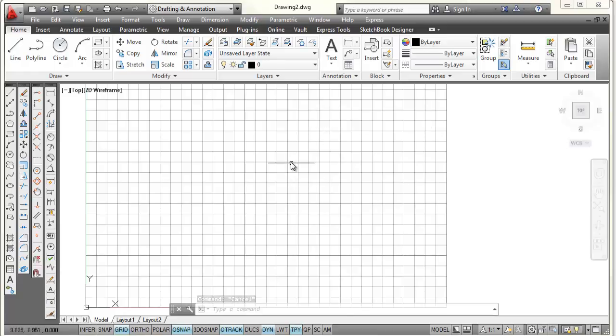Alright, so now I want to talk about layers. Whenever you open up a drawing, AutoCAD comes in with one layer, and that's the layer you can draw on.